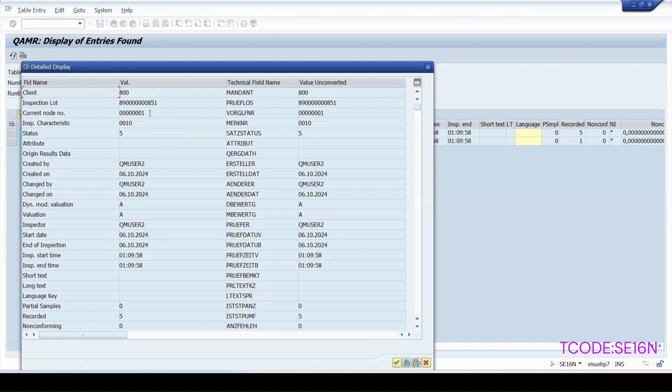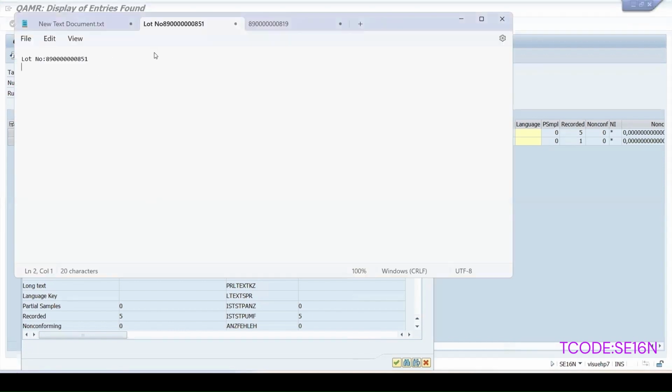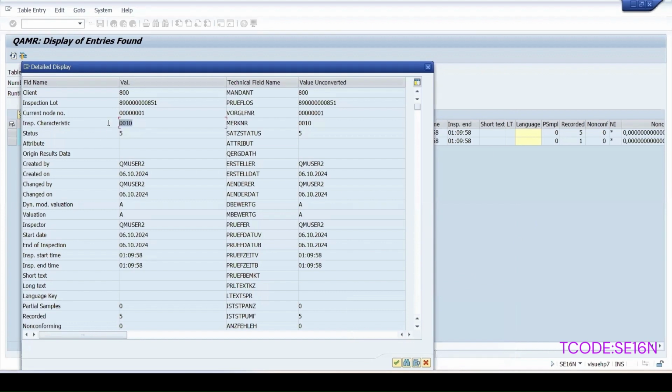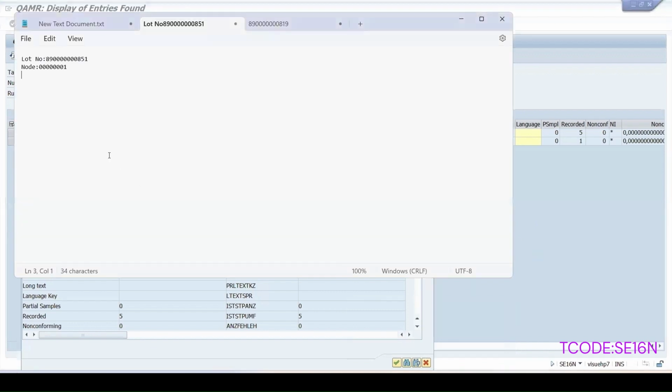First you write the inspection lot, then you write the node number, and then the characteristics operation number. The whole thing will be one number now, and that number we will be using. The characteristics number, which is 10. Concatenate, Control B, then this, Control C, Control B, and so this is the number which I got after concatenating all the things.